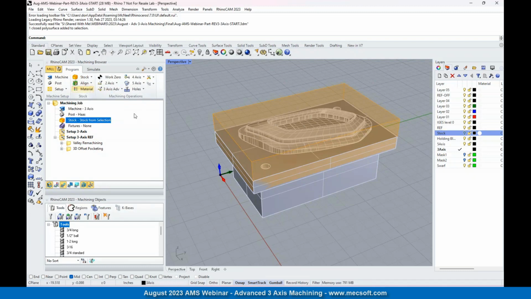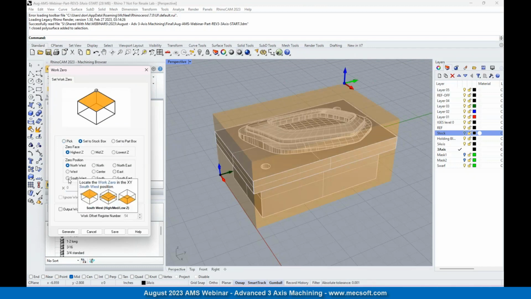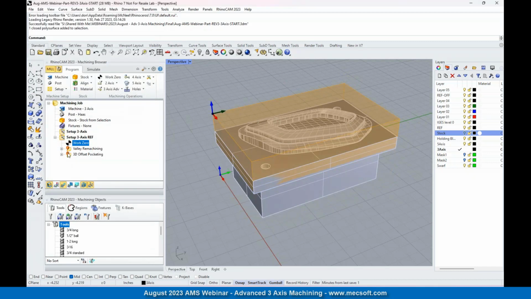We're going to skip the material for now, and we will go ahead and do a work 0. We'll set it to the stock box, and we will do highest Z in this corner over here, and we'll generate that. Okay, so I want to move this up to my setup 3 axis. I have some other operations down here that take a long time to program, so I'm going to show you what they are when I get to them.